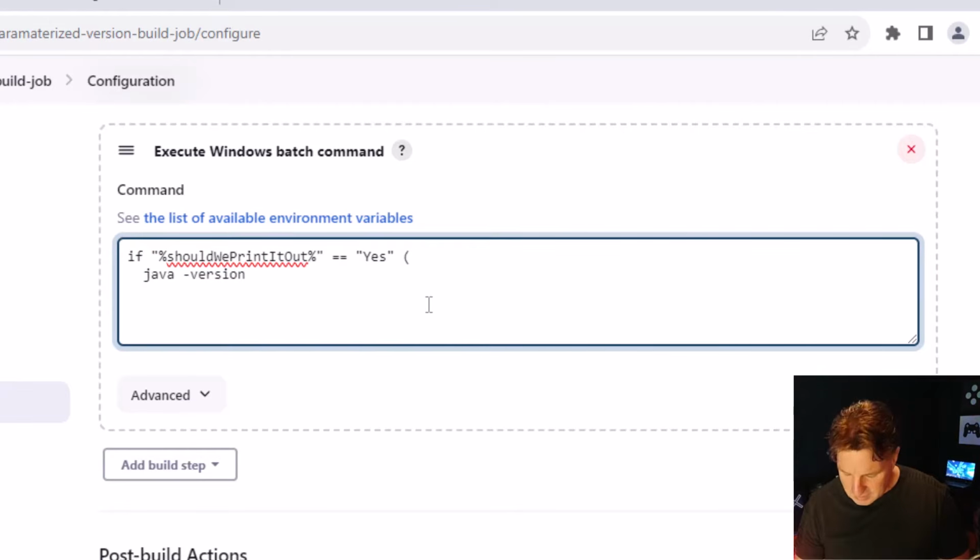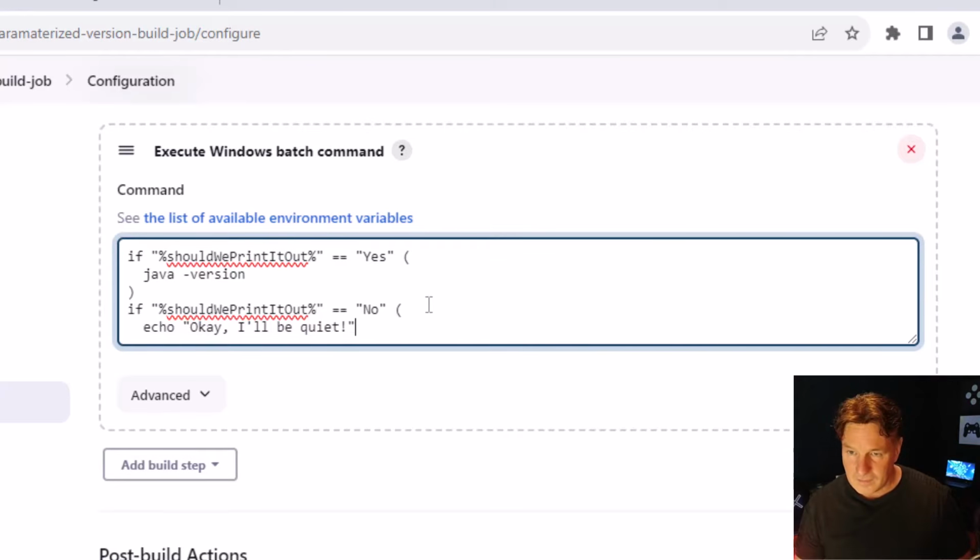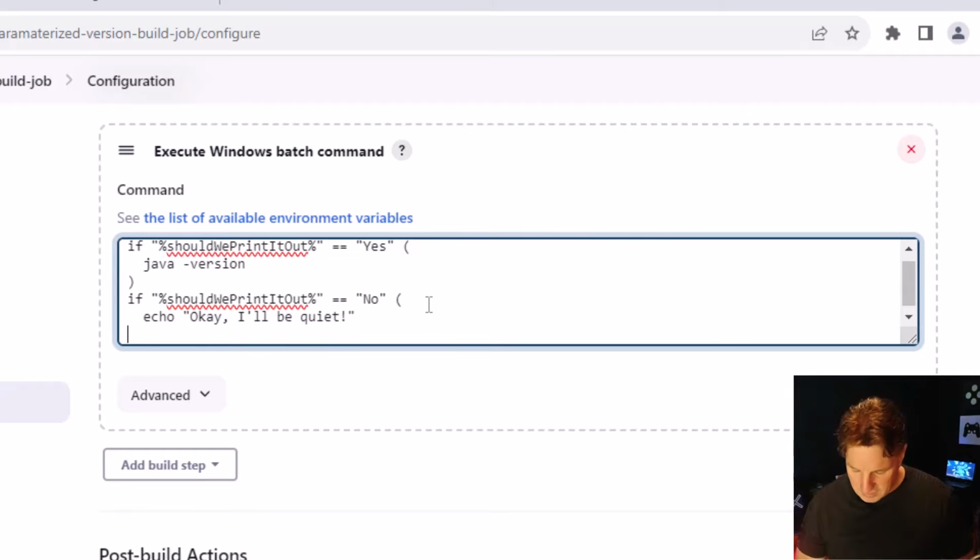the java -version command, and if percent should we print it out percent quote equals no, then we will just echo out, okay, I'll be quiet, with an exclamation mark to indicate shouting. Okay, and there we go.